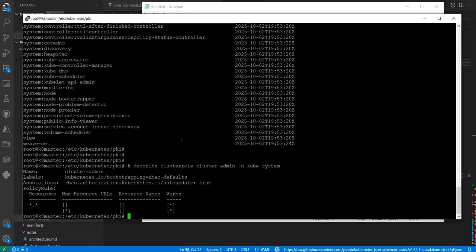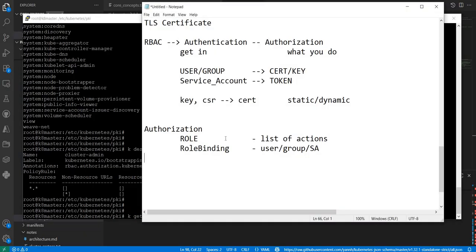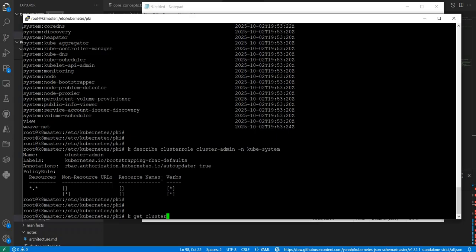All right. Now I need to see where this role is bound. So for that, if you remember, we have discussed role is nothing, role is just the list of actions. But in order to get this done, you need to bind this role to a user, group, or maybe a service account. Obviously, so let's see where this role is bound. So I just say cluster role binding, and I am interested in the kube-system namespace, and let's just grep for cluster-admin.